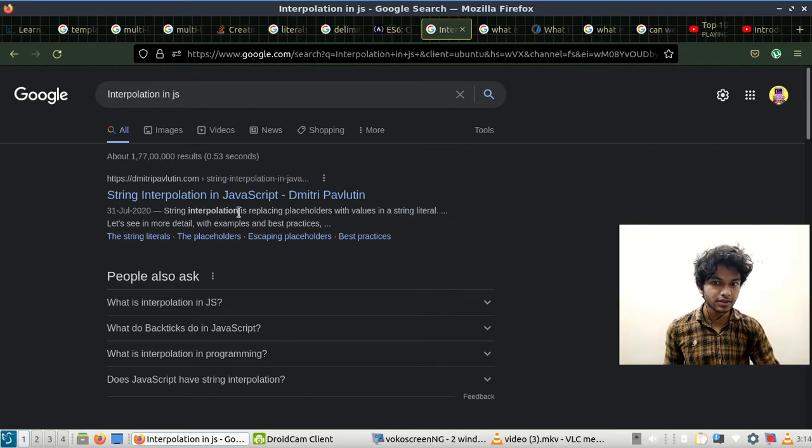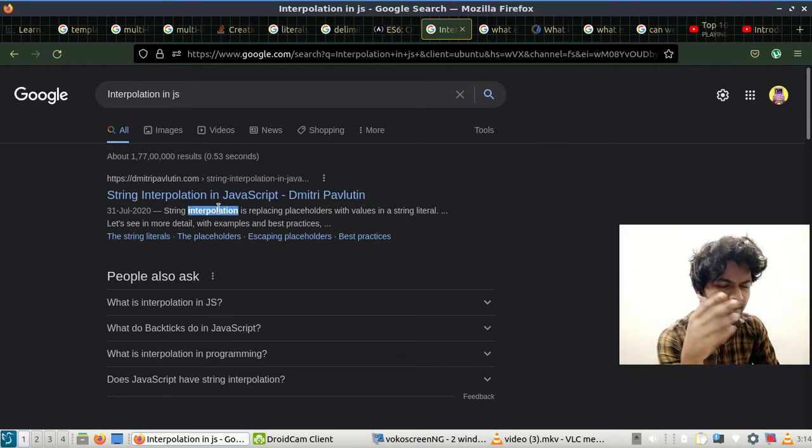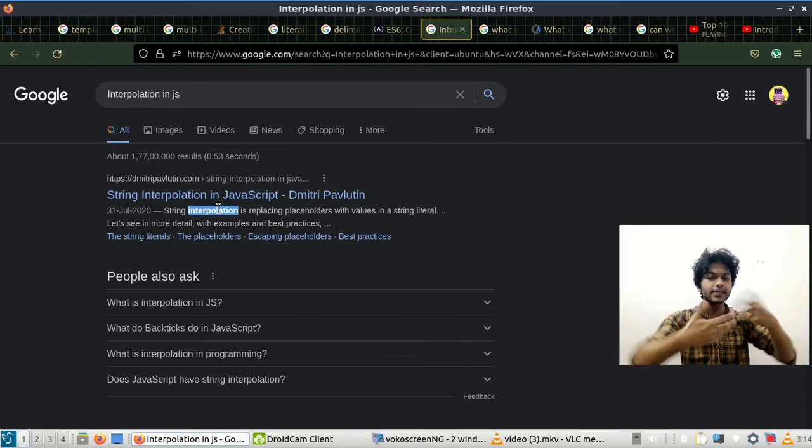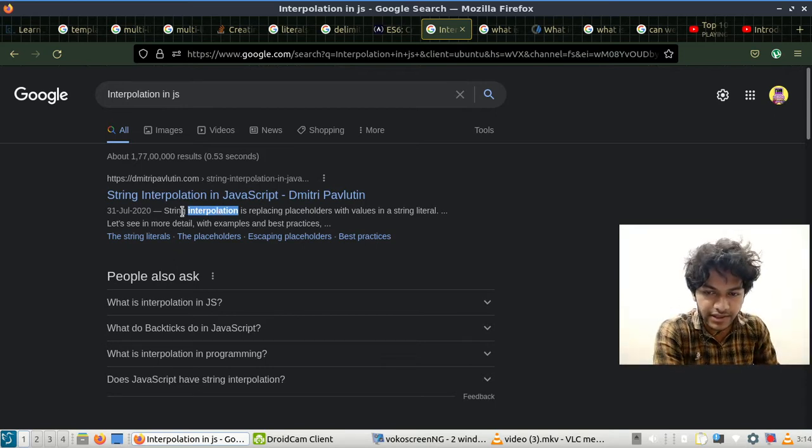You see, a few words are like, what are you talking to me? This many scientific words? Let's see. String means text. Interpolation means, for now let's take it, inserting. Interpolation means inserting things in a string. Basically, inserting things in a string is replacing placeholders.